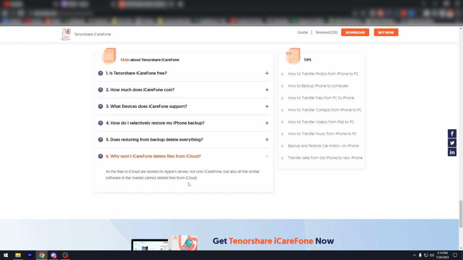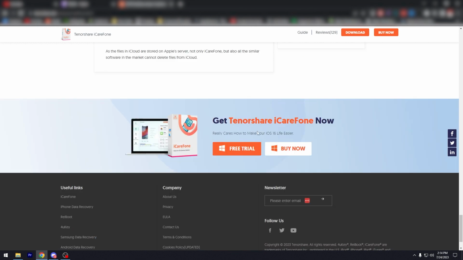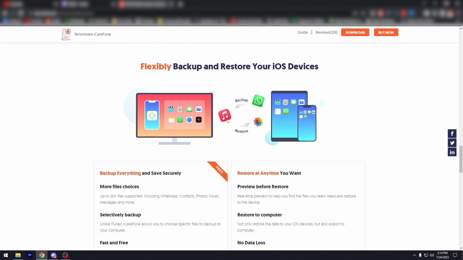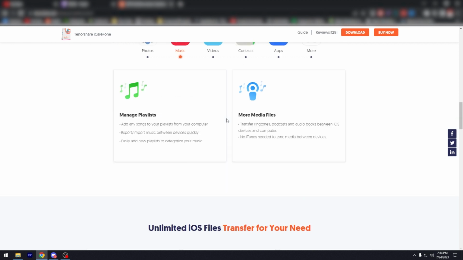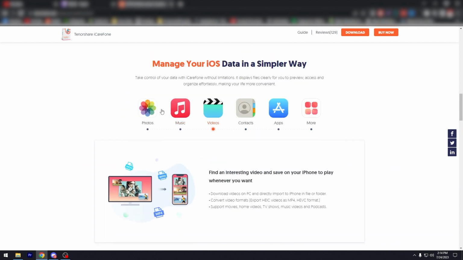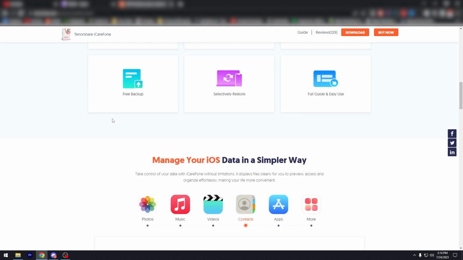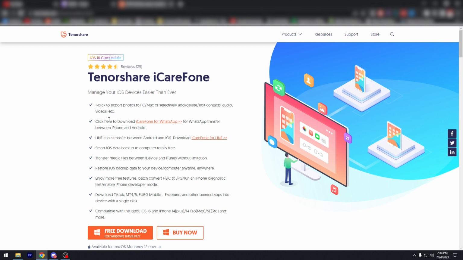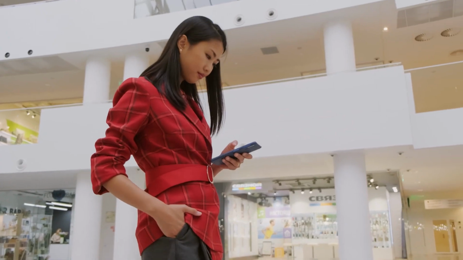So yeah, that's iCareFone. If you're a PC, Mac, or iOS user, and you want easy transfer of anything, photos, music, videos, contacts, apps, and pretty much everything to your PC or Mac and vice versa, then Tenorshare iCareFone is a must consider for you. So yeah, that's pretty much it.